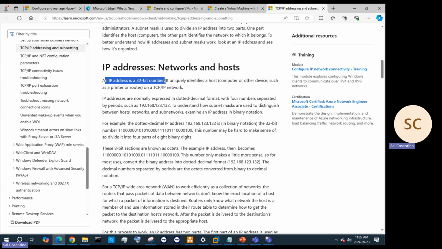Again, the IP is a 32-bit number. It uniquely identifies a host, computer or other device such as a printer, router, machine or server. It doesn't matter what it is, as long as that device is on a TCP/IP network, which is your IPv4. They're expressed in dotted decimal, like I said, in four octets: a first octet, dot, second octet, dot, third octet, dot, and then fourth. That's what dotted decimal format means.